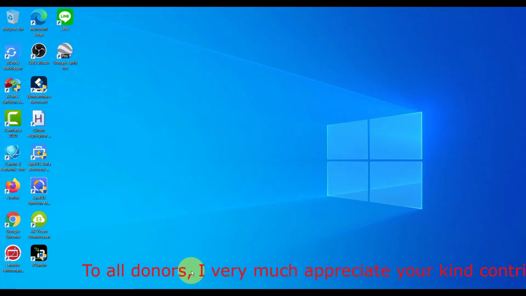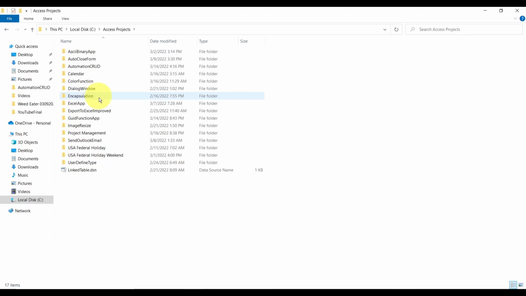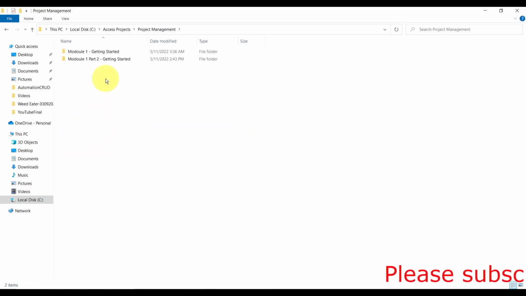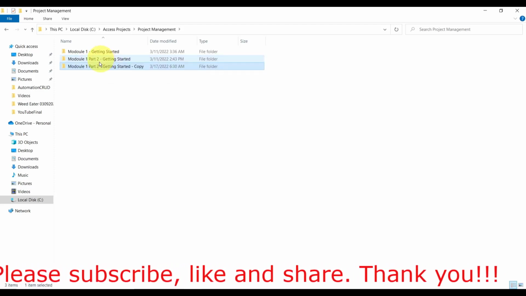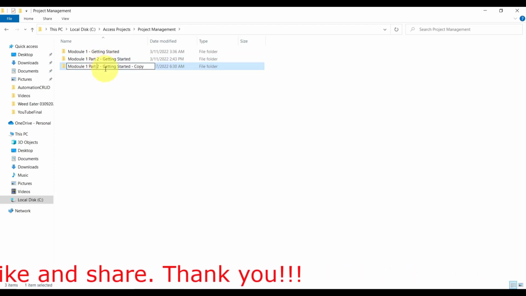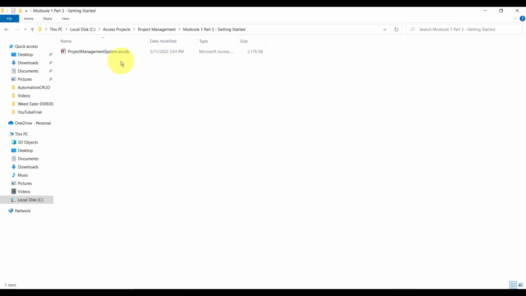Alright, let's go to our folder. Access projects. We are going to go into the project management. Let's make a copy of part 2, copy, paste, and then rename part 2 to 3. Get rid of that copy. Alright, let's open that up.